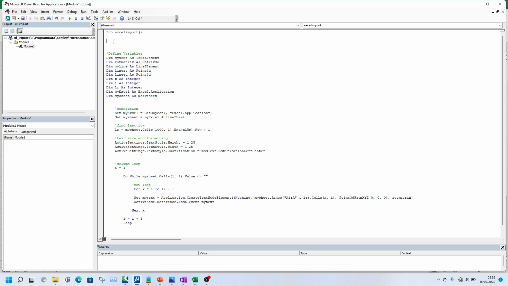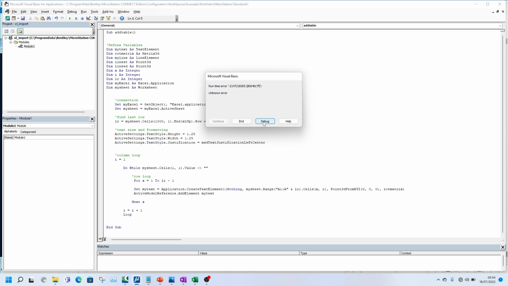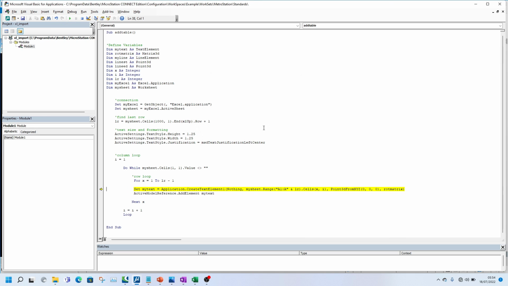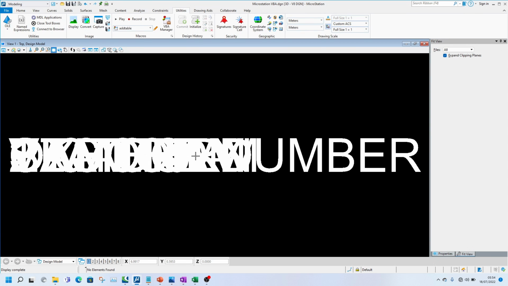Okay, so let's start. Yeah, this one here. This is wrong. It's supposed to be text element. Okay, let me try again. Seems something happened here. Let me check. See, so it copied text.